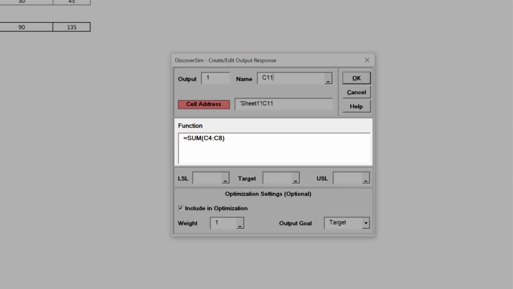Function displays the output cell equation. The equation can also be changed in this field. LSL is the lower specification limit. USL is the upper specification limit for the output. Entry is optional for simulation but required to produce process capability indices. LSL and USL are also used as the lower and upper bounds for the desirability function in multiple response optimization. Specification limits can be manually entered or click the cell reference and specify the cell containing the specification value.